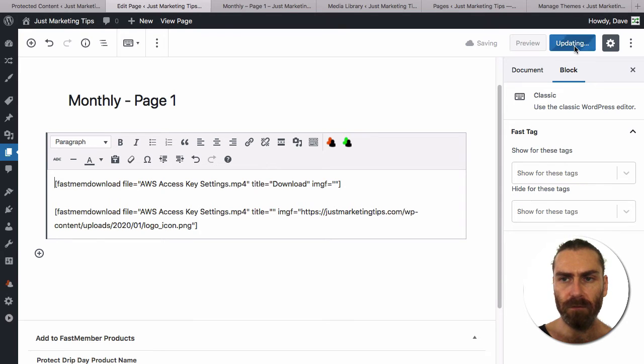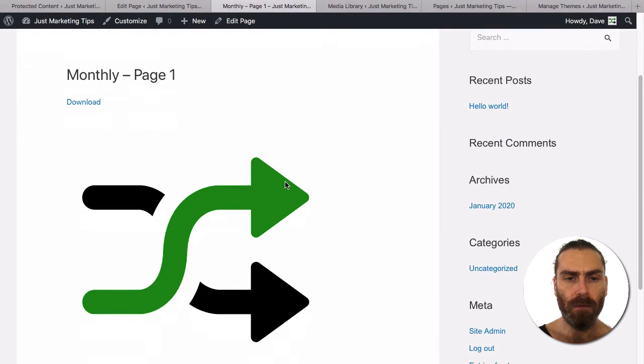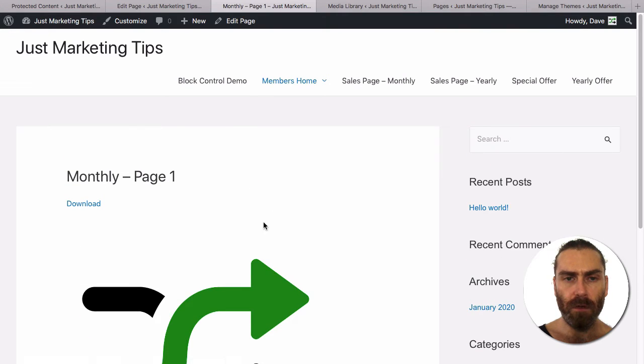If we update this, and then let's reload the page, you see there's an image here, and you can click the image and it will start downloading.